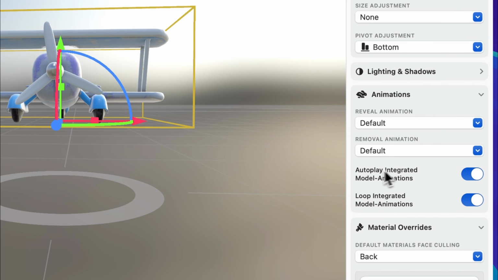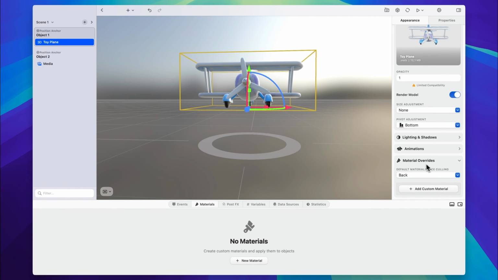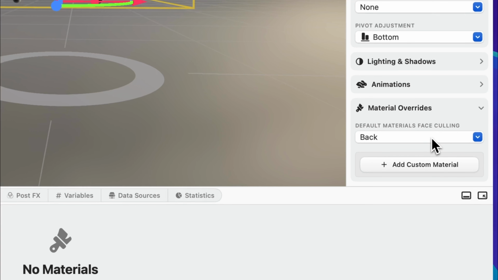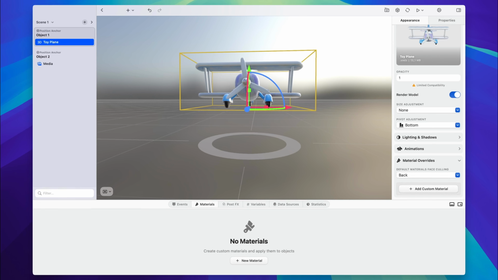You can also decide if model animations are being autoplayed and if they loop under the animations tab over here. And if you go further down, you'll see material overrides, where you can choose different face culling options and where you can add custom materials. Now, materials is something that we're going to dive a bit deeper into shortly. So let's get back to this in a bit.